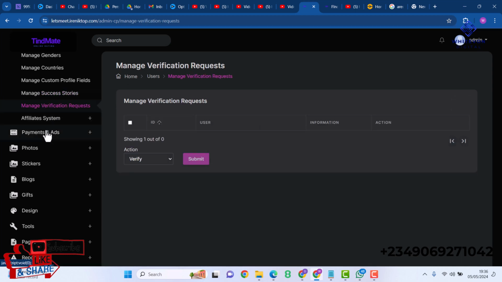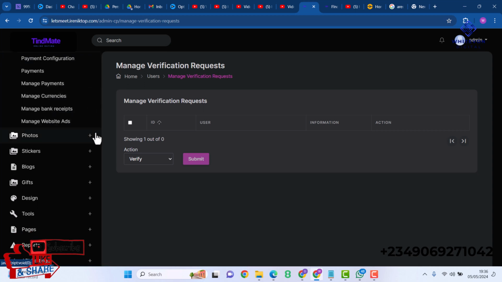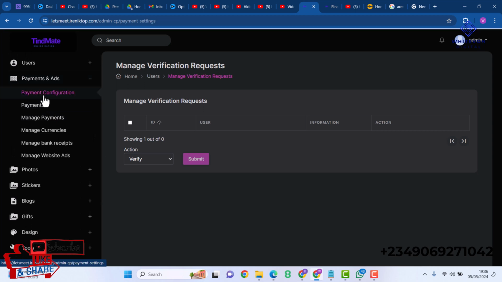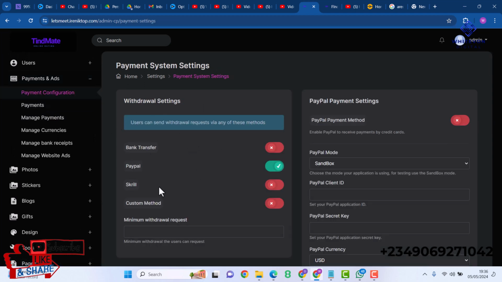Here we have the payments and ads. I want you guys to pay attention to this section. We have the payments configuration, where we have bank transfer. Payments can be made through bank transfer, PayPal, Square, and then you can add a custom payment method. Here we have the minimum withdrawal request, so you can set a minimum withdrawal request for a user. This is where you're going to set your PayPal APIs and so on.